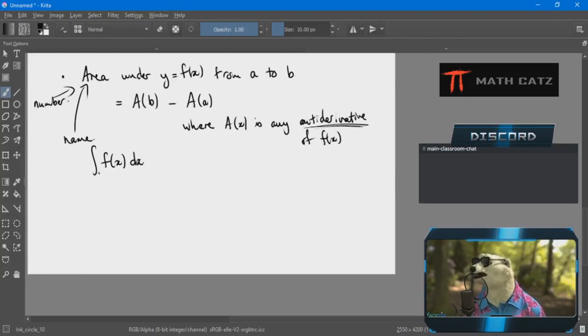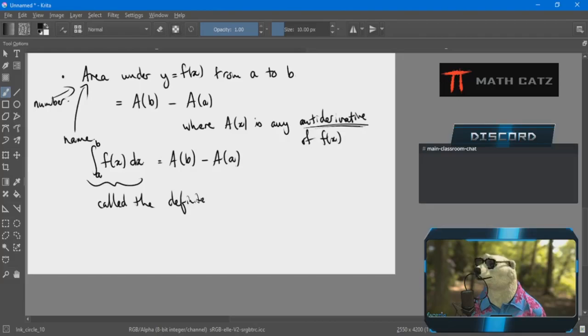So all we're going to do is change this a little bit by putting the left and right boundary values with the integral sign. And this is how we're going to find it. And we're going to call this the definite integral of my function on some interval a to b.